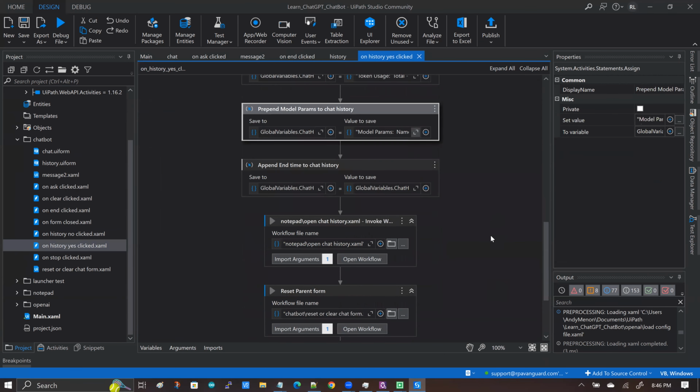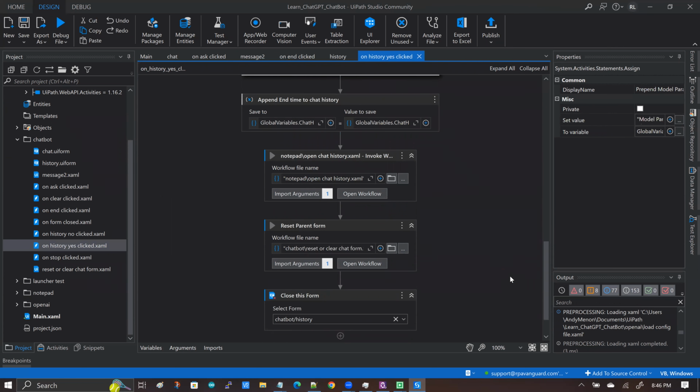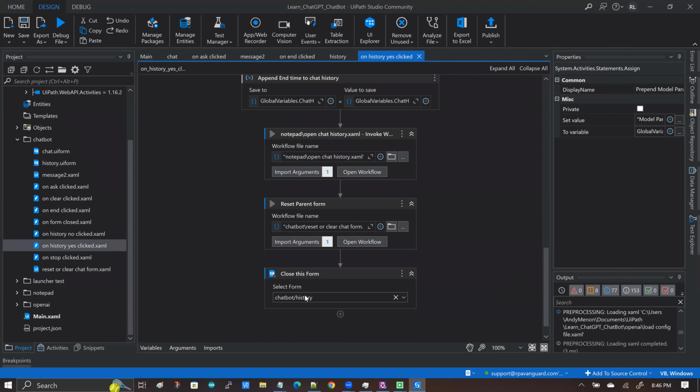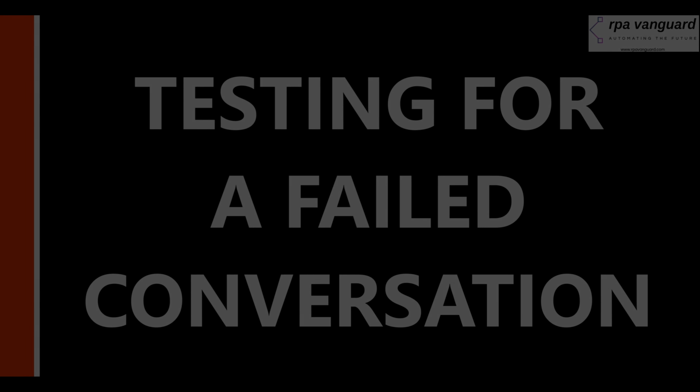After the entire passage of history is composed, it will write it to Notepad, save it with the file name that it has created using the username, and then open up that history file for you to review and inspect. So it's simple, but it makes this application much more user-friendly and much more intuitive when it comes to keeping track of your historic conversation.